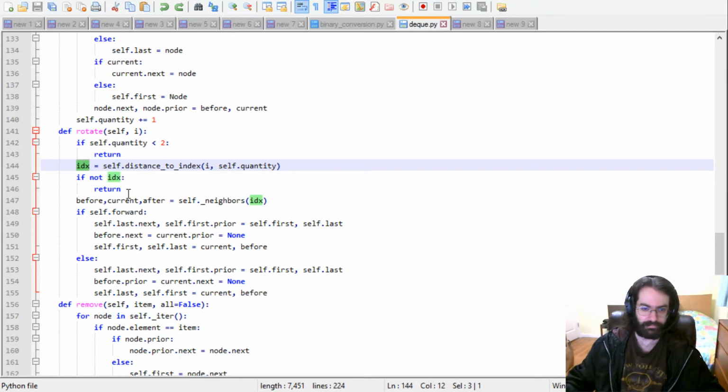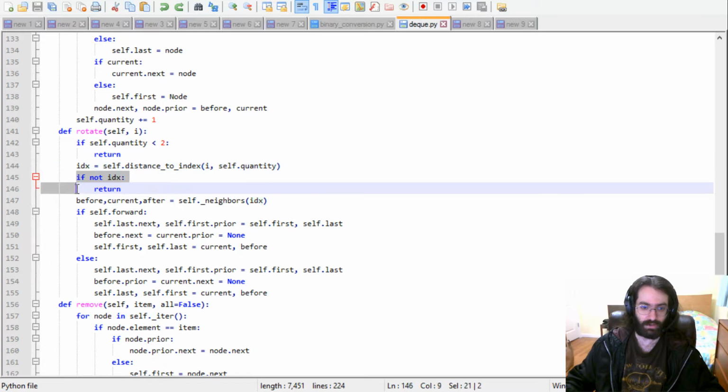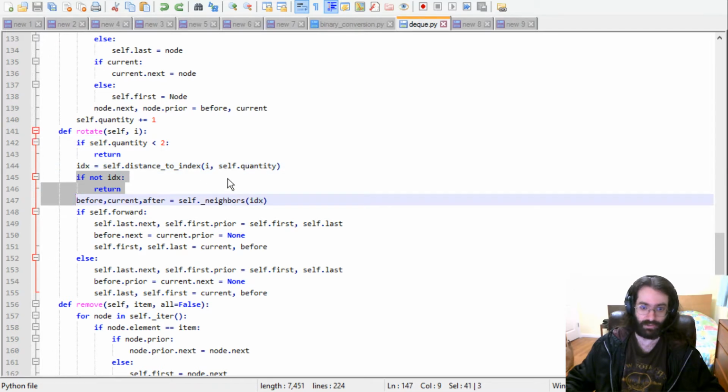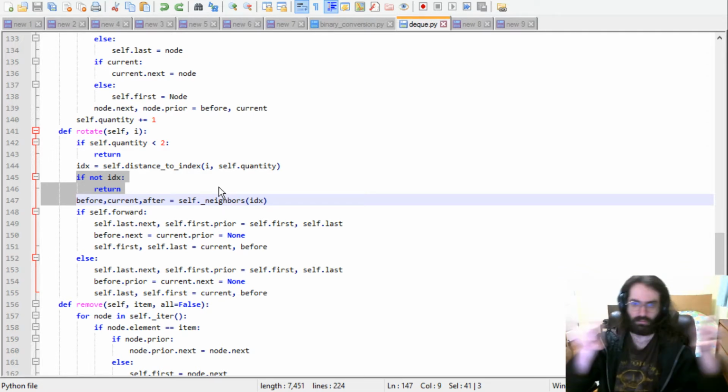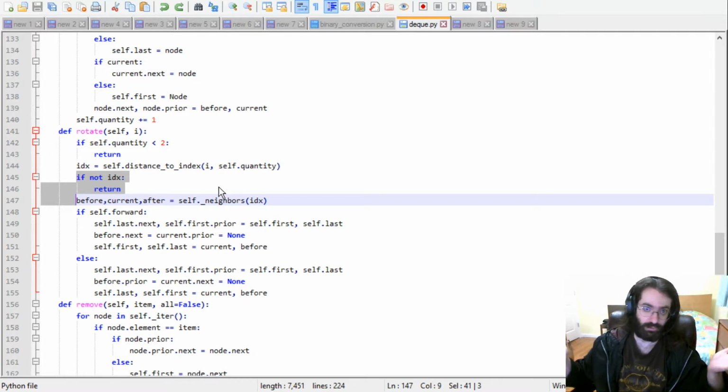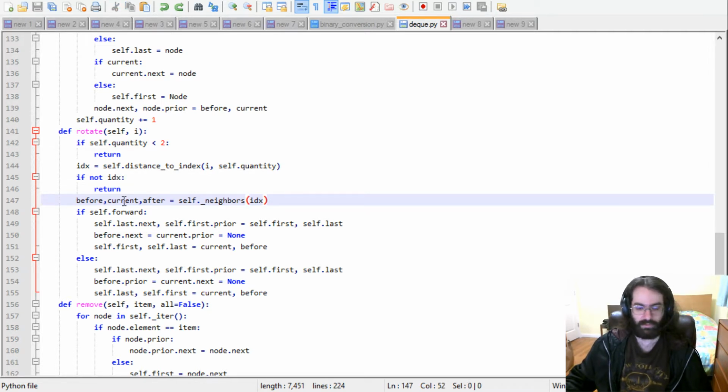And then if it turns out that there would be no change, meaning the index is 0, because if we have our deck, and the index 0 is the first one, so before that, then rotating the whole thing, there's no change. So we return. So we're done. Otherwise, it means we will have to change something. So we're going to find the one before, the current, and the after with our handy neighbors method.